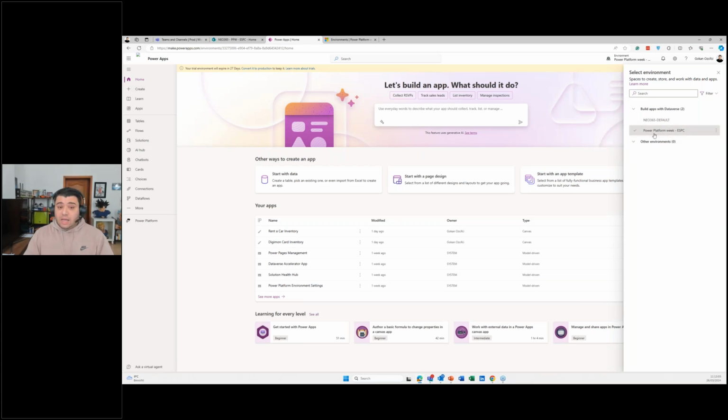And that's what I did. I said, I want to have an environment which is called Power Platform Week, ESPC, and I want to build my application into that. Bear in mind that environments are limited to storage. You have to pay for it if you overconsume, but you can create environments and build your applications into those, and then specify that for people.